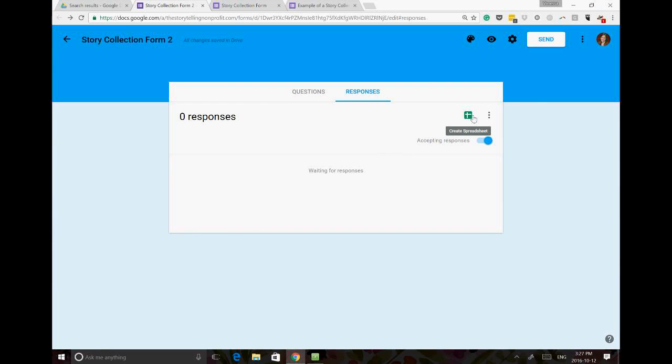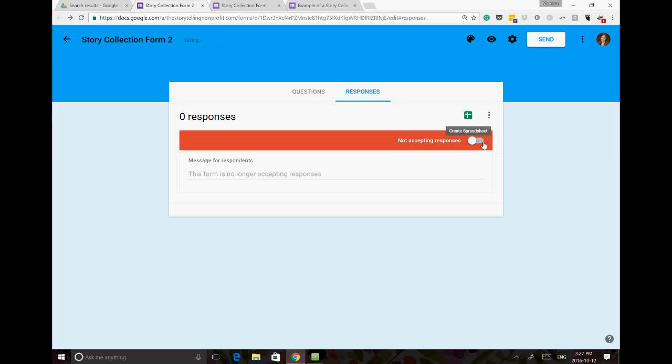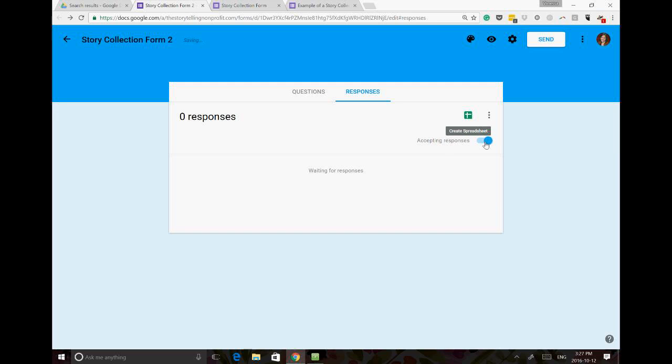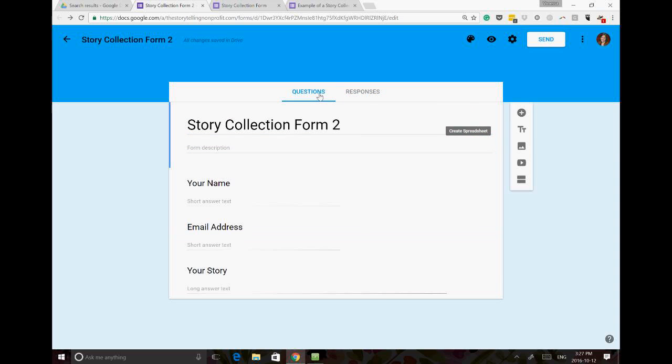So again, really handy, keeps all of your stories in one place, keeps things nice and organized. And if there's ever a time where you decide that you no longer want to use this form, you just have to click this button here just below. So it says accepting responses. You can click it over and have not accepting responses to automatically close it down anywhere you may have it on the internet.